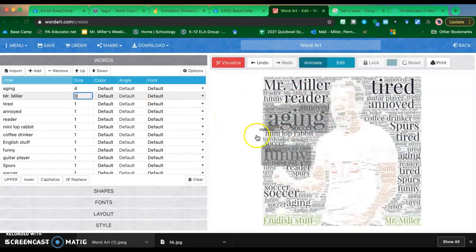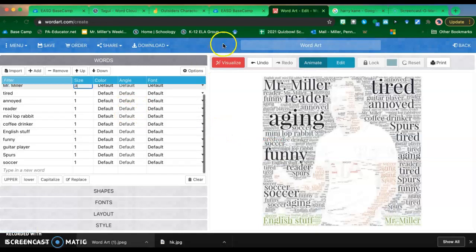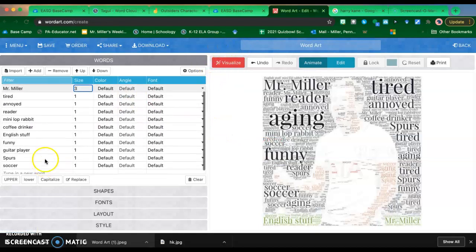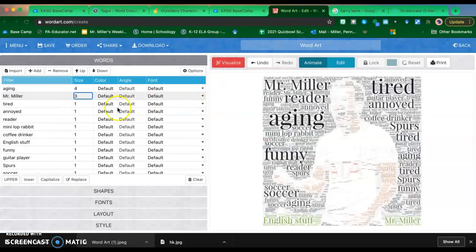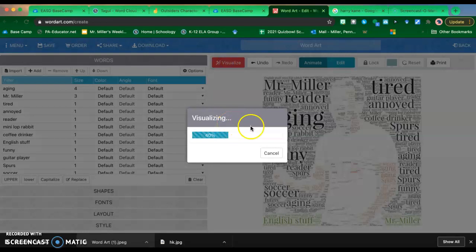Now yours won't show that yet until you click. Once you've done your 10 words, and you can do it before that just to see what it looks like, but at least 10 words to describe. I put like aging, tired, annoyed, even some nouns, mini lop rabbit because that's my pet. And then you want to click visualize. Excuse me, and it will show you kind of what it'll look like now in the word cloud that you've created.